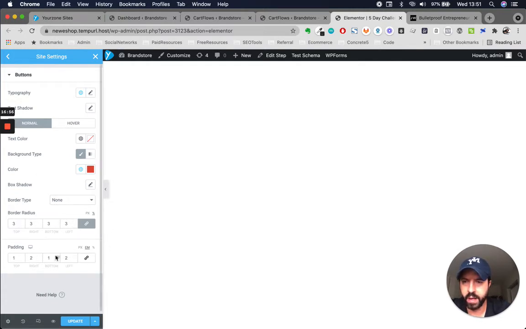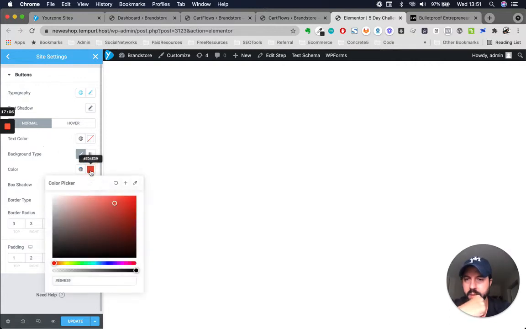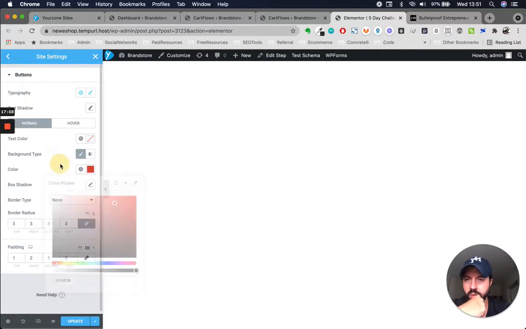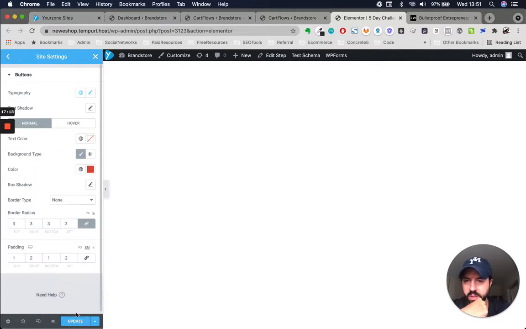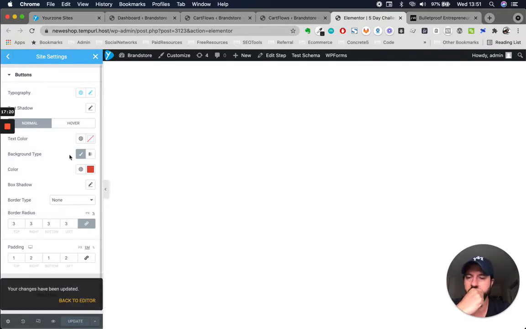It's got a lot of padding. We'll see what happens when we add to the page. Right now, I can't really see that. But the background type is not this. I want to choose a global color, and it's going to be what? Global colors. I saved that. Did we save that? Oh, we didn't save. So we have to click update first. Click update. We didn't save the global colors.